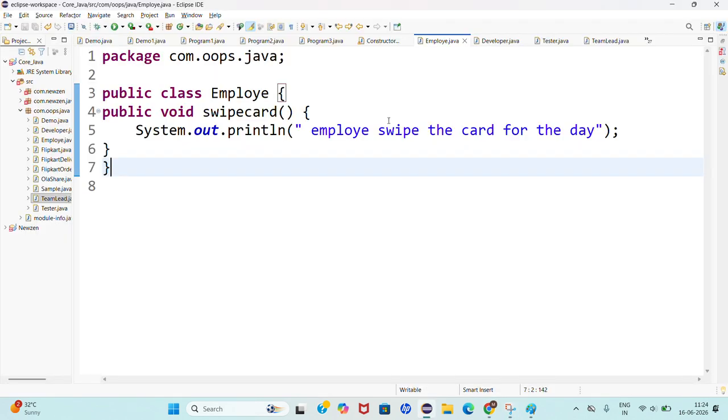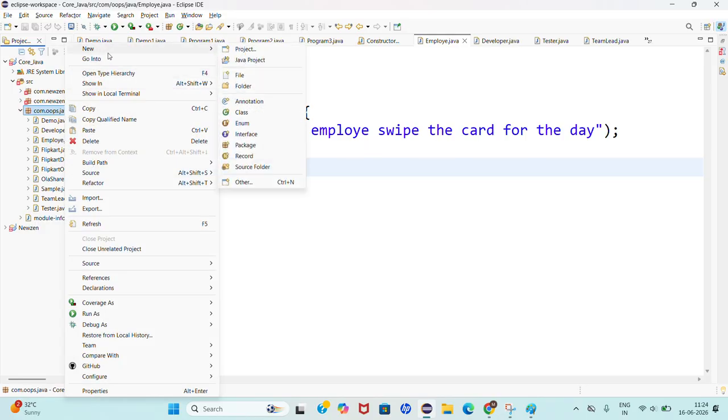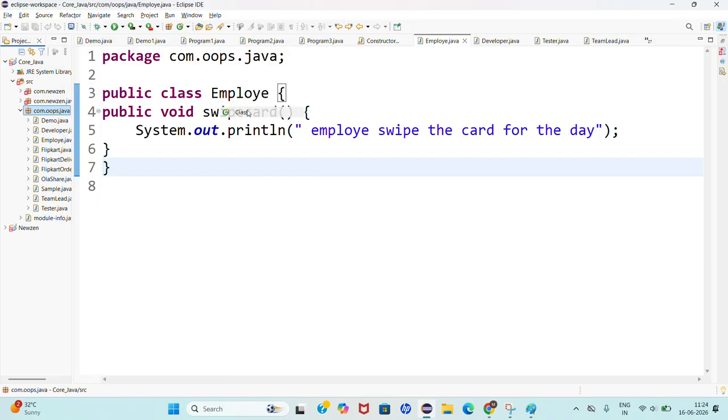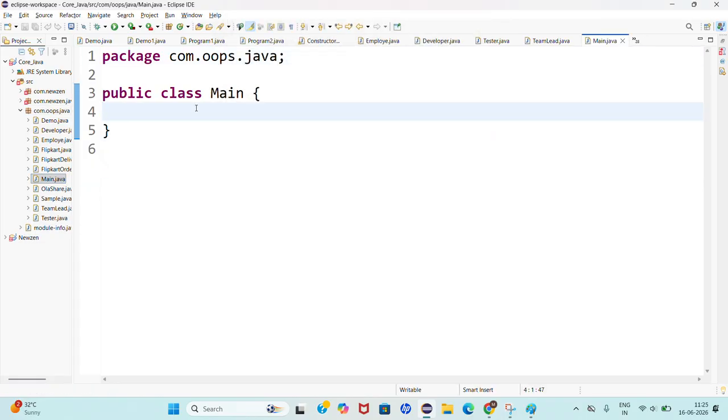That is nothing but hierarchical inheritance, right? So now I want to execute the code. Here I want the main method, so for that I'm creating another class. Right click, new, class. Otherwise we can take it directly here, but I'll create a separate class. My class name is main class. Here I want to execute this.